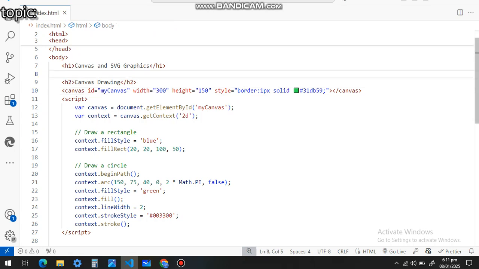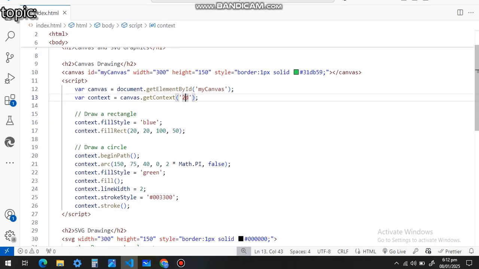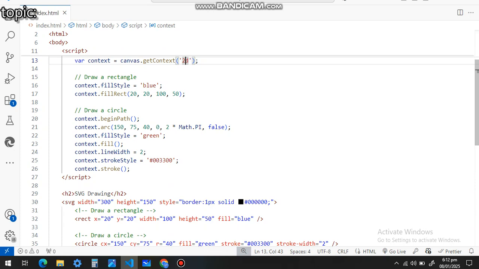Now I have created a canvas over here, which has a certain ID, width, height and style, and it's a canvas tag. After that I selected my canvas by its ID and set the context to 2D. After that I wrote the rectangle code, and then I wrote the circle code.